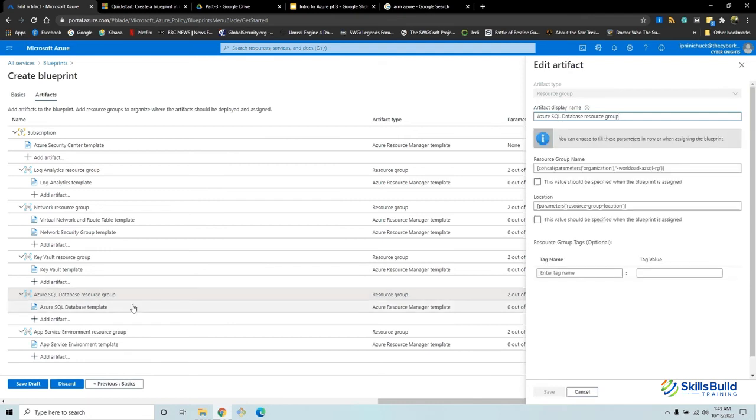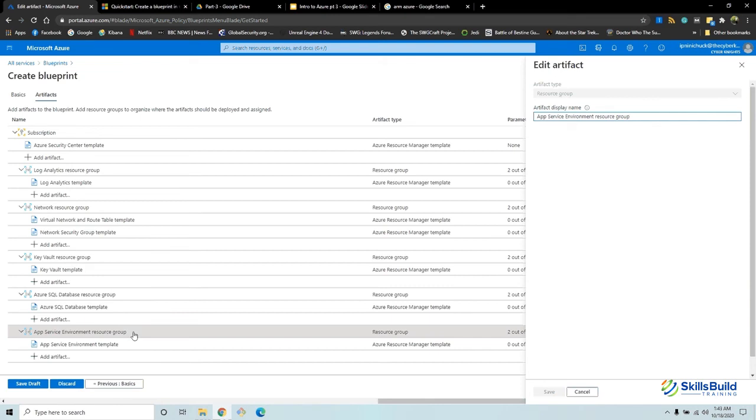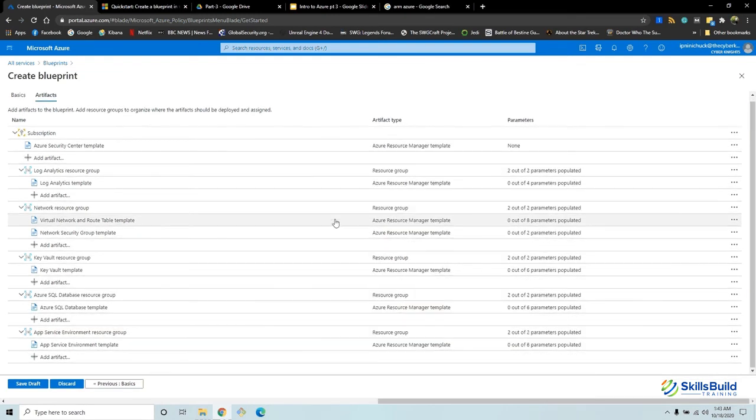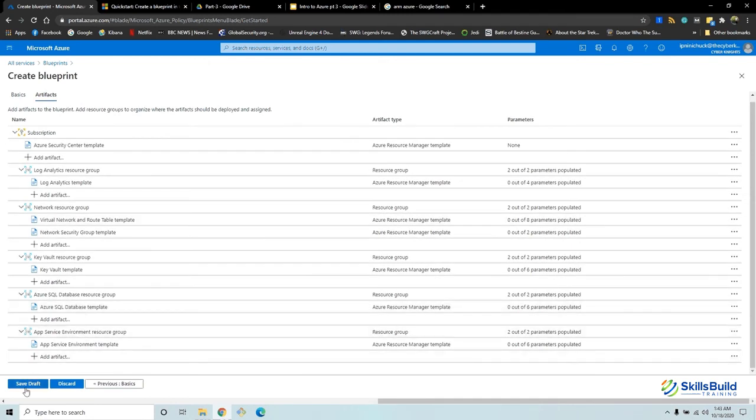Made a resource group for the database. App service environment resource group, so any apps that need to be created for it are ready to be provisioned. Okay, so whenever you do this, they're going to call it a draft.